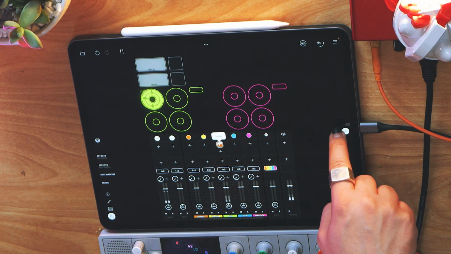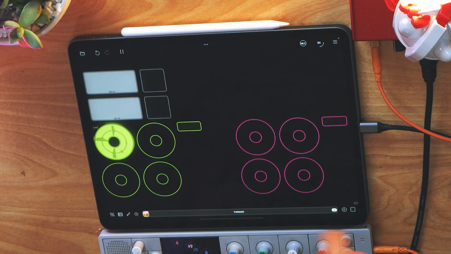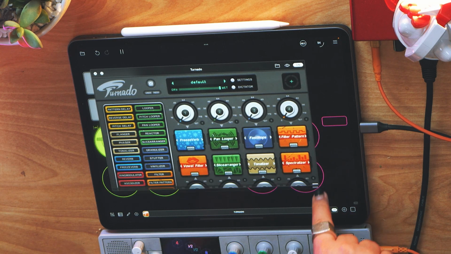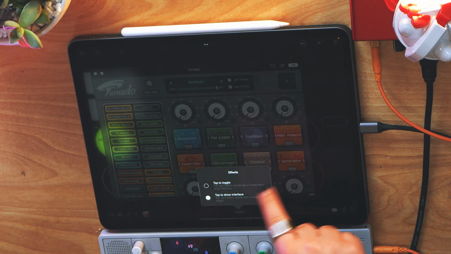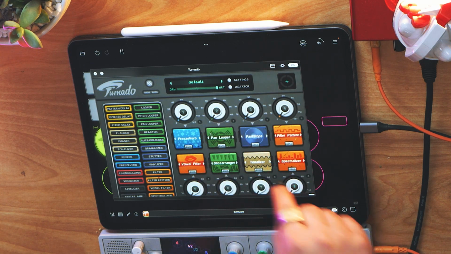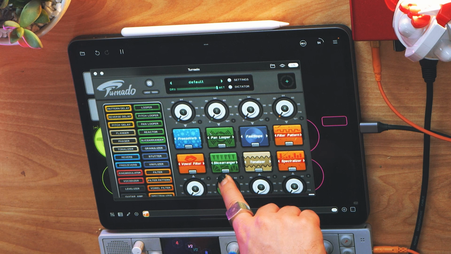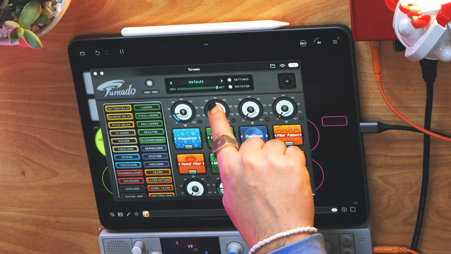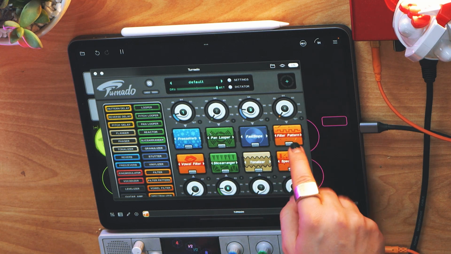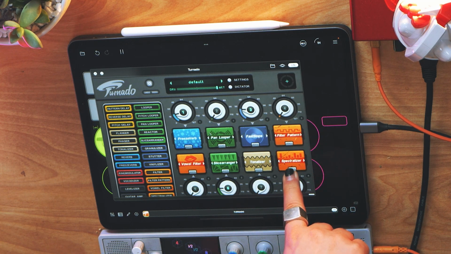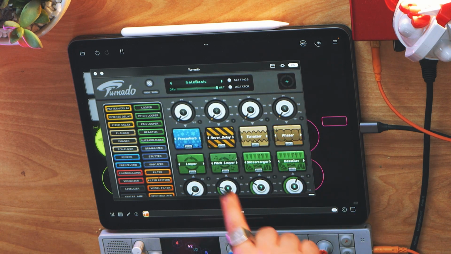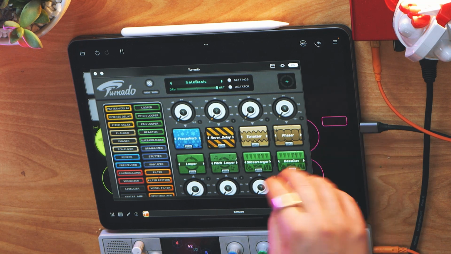So now, if I close the mixer here and just tap on Tornado, it'll open it up. I think actually by default that turns it on and off, but you can press and hold here to change the behavior. Tap to toggle or tap to show interface. So we just have the default setup in Tornado. I mean, you can already see it's very cool. And I'm just going to use my default setup, just the one I use a lot.